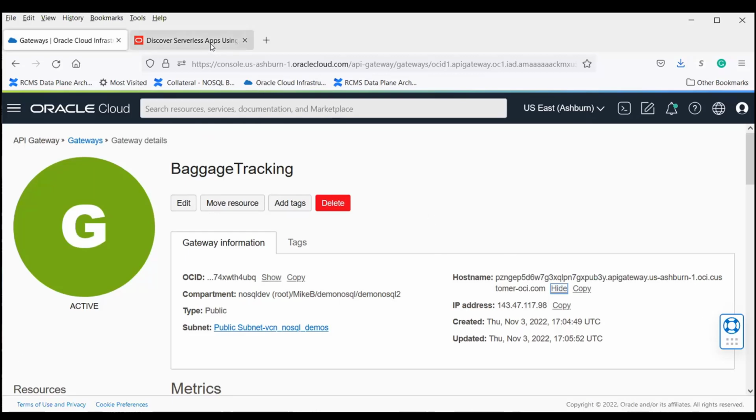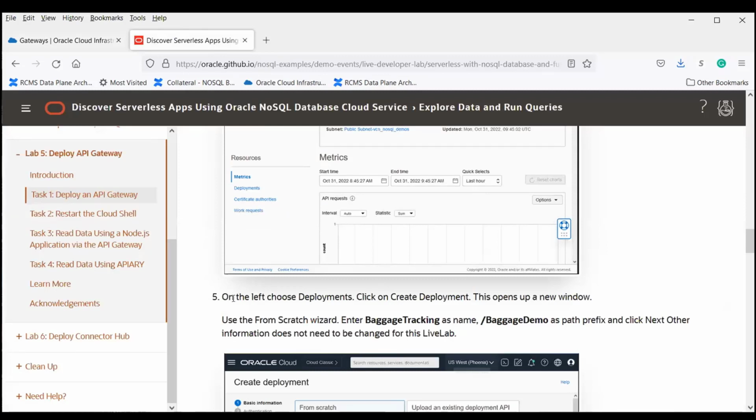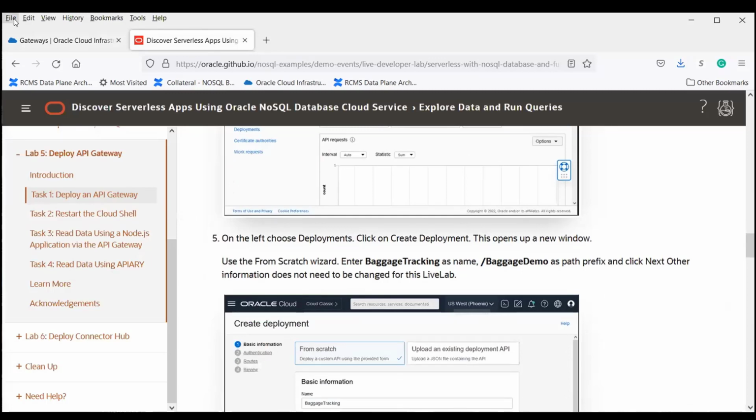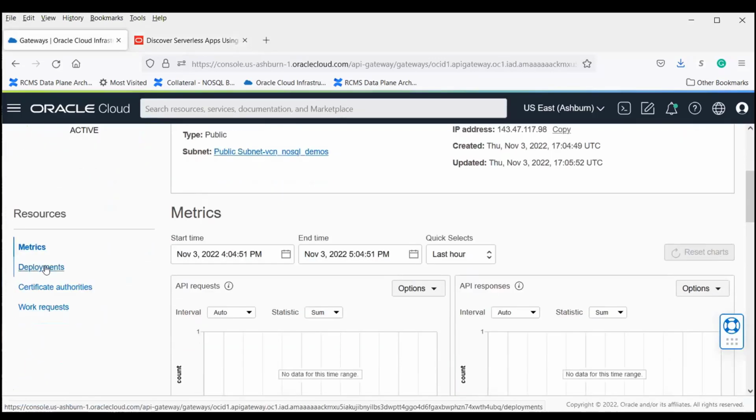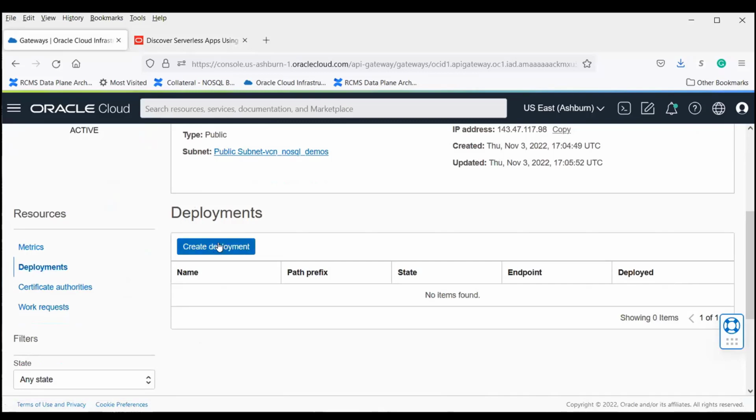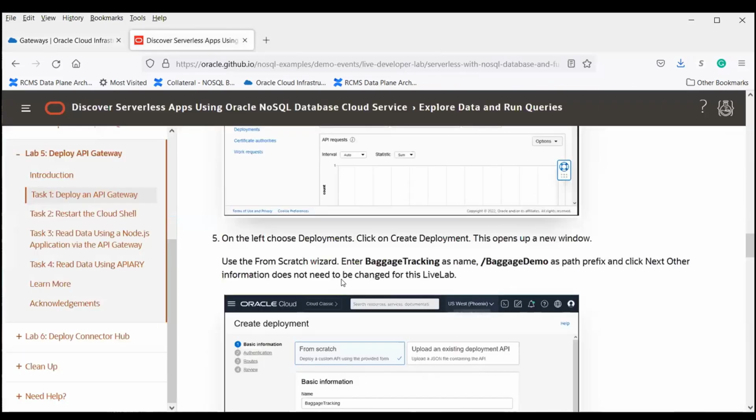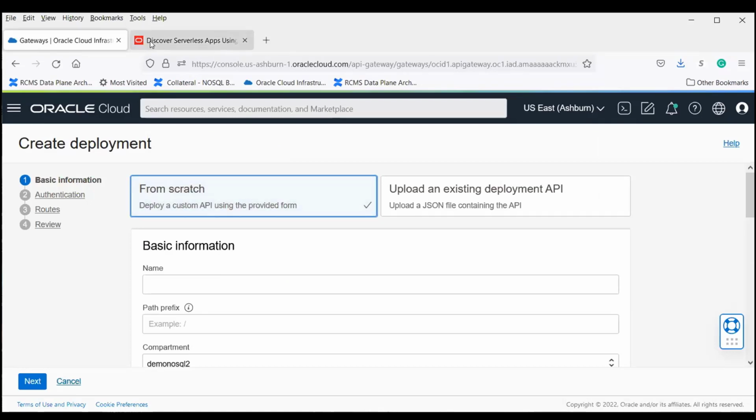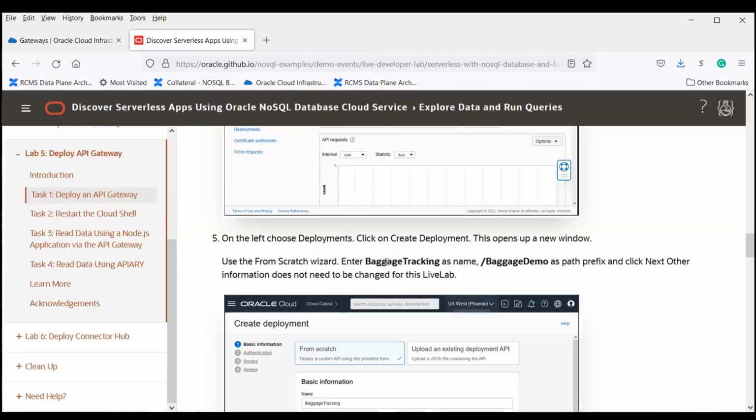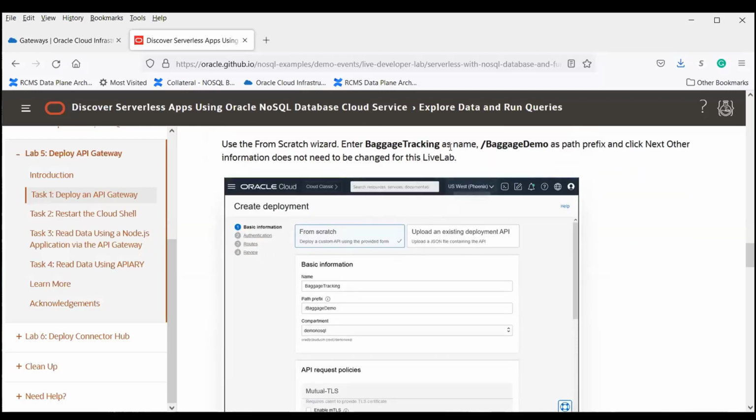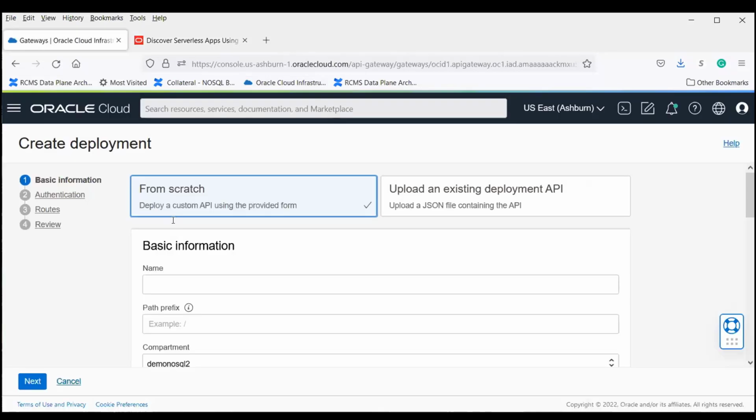All right, so this is now active, so we can go to the next step. On the left, choose deployments, click on create deployment, and then we got a few things to fill in. We have to make sure that it's from scratch. That's already checked, that looks good. All right, so the name should be baggage tracking. The path should be /baggage demo. All right, so let's do here.